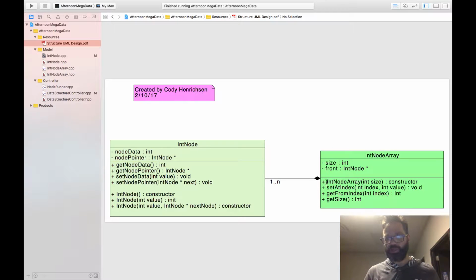And so I have right here a single constructor called IntNodeArray that takes a size as a parameter. Then we have three methods we're going to be working with. We also have our setAtIndex method, which takes an index and an int value as parameters, which is of type void because it changes something's state. It affects the state. It doesn't need to return a value, so we'll just leave it as a void type.